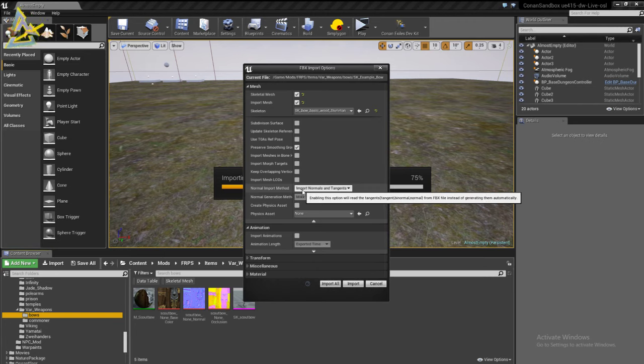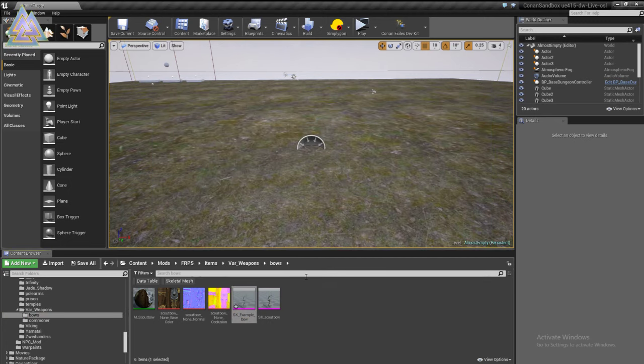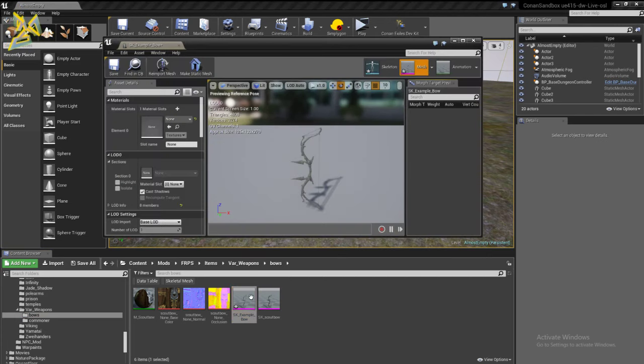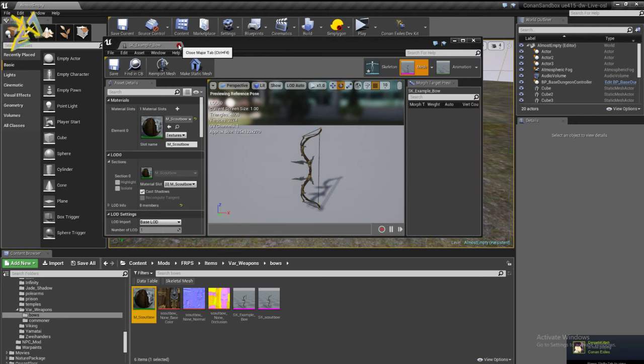Normal import is import normals and tangents, and physical asset is set to none. I don't think I've missed anything else on there. So I'm just going to hit import. You're going to get errors. Always get errors. I wouldn't worry about those. So I already have my material set up. I'm not going to go over how to do materials and textures because that should already be a thing.